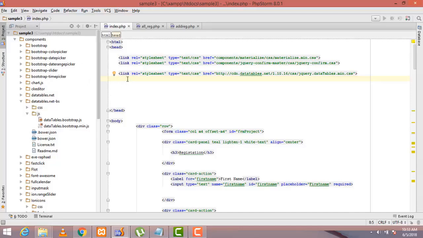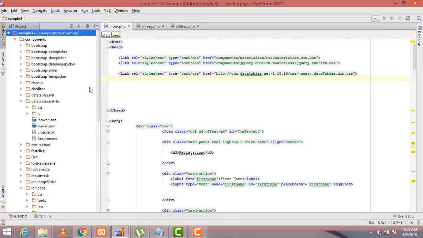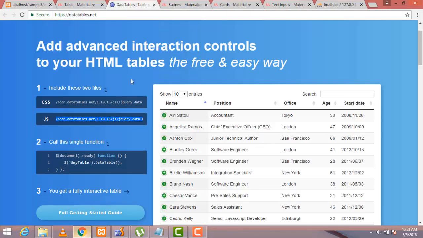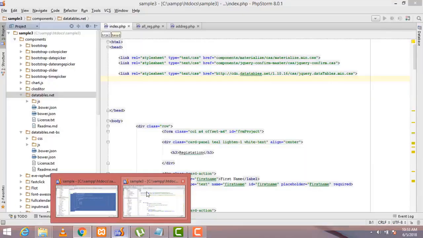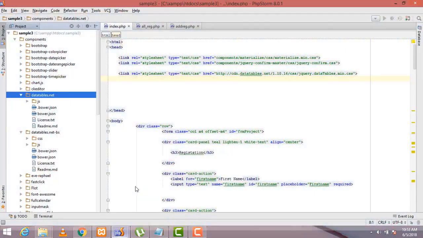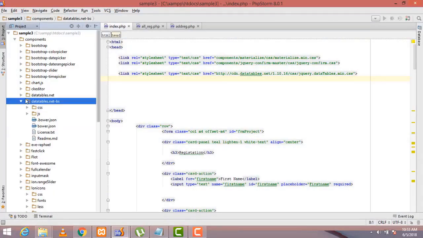This one will be available in my samples folder, because the datatable.net files I downloaded, this one will be the newest version, so I can go to that particular website and directly copy and paste it. Okay, this is the newest version. In my component folder that will be the older version.